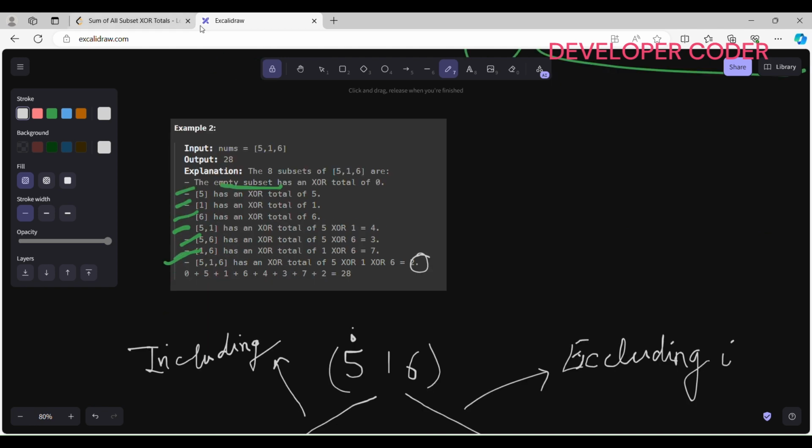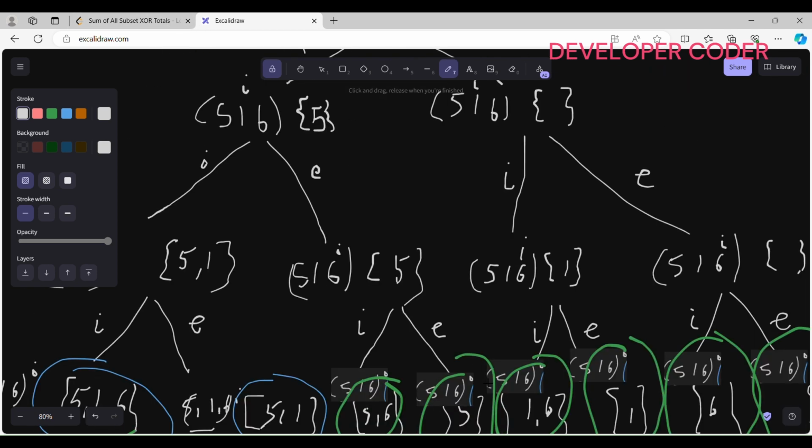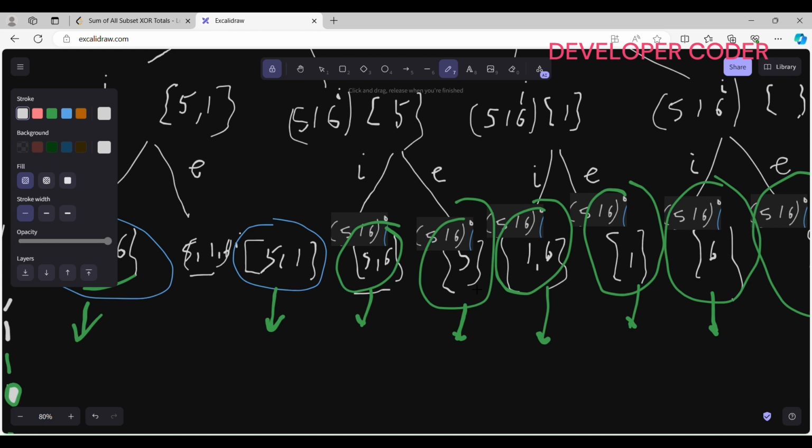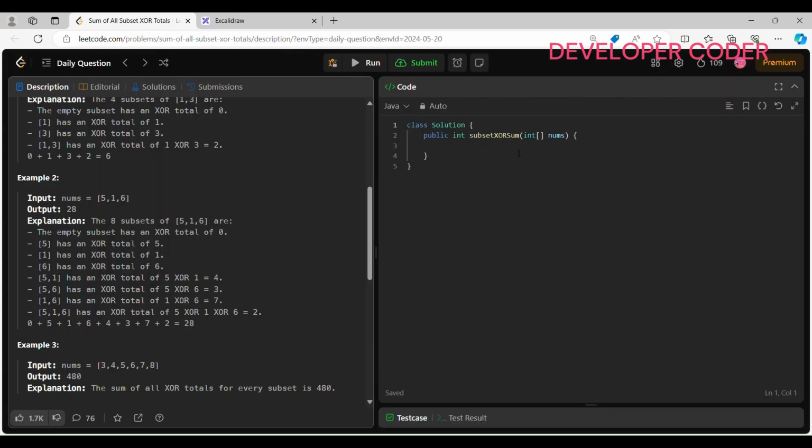Okay, so now I'm going to write the same code that I've explained: how I'm creating the subsets, and after that how I'm going to iterate over each subset one by one and find the XOR, and in the end I'm going to add the XOR sum of all these. Okay, this is what I'm going to write in my code. So now let's write the code.